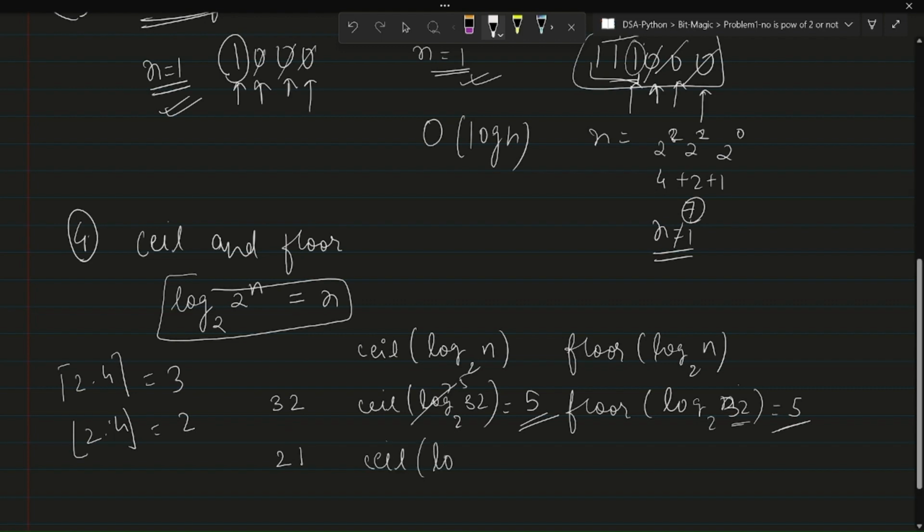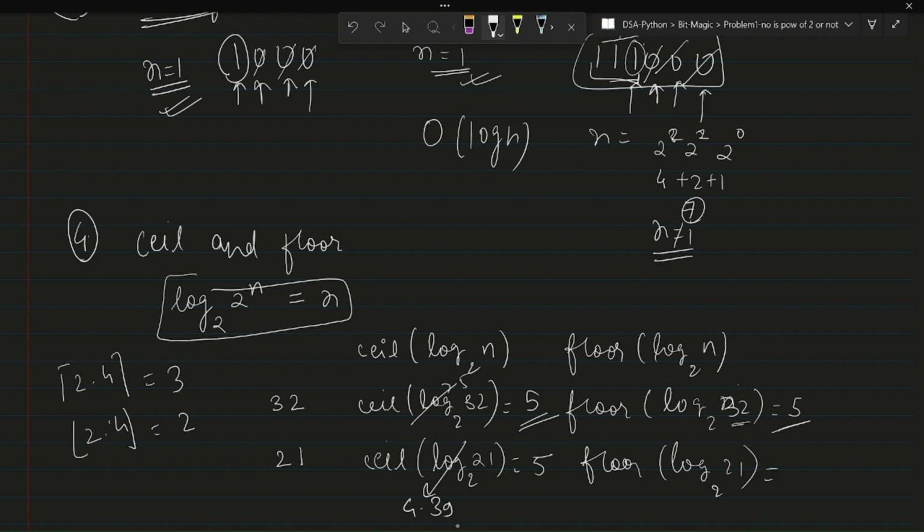Now let's do the same for 21 also. So ceil of log of base 2 of 21, what are we going to get? The log of 21 is 4.39. That means the ceil is going to be 5, right? And now the floor of log of base 2 of 21 is going to be 4, since 4.39's floor is 4, right? So now here we got different ceil and floor values.